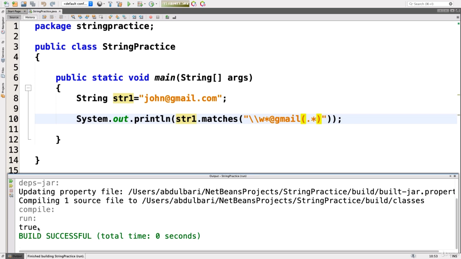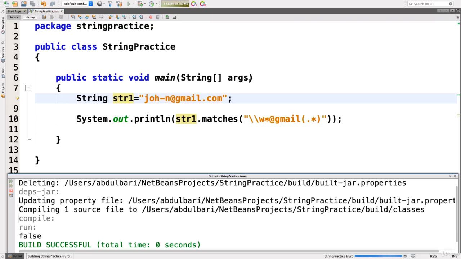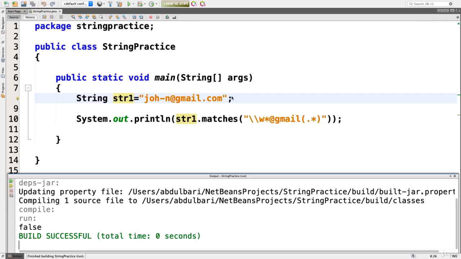Yes, it is true. So I am checking that the email address, the user ID should have only alphabets and digits, right? So inside this I will use hyphen, right? John, in between I have given hyphen. So it will be false. Yes, it is false. So that's all.